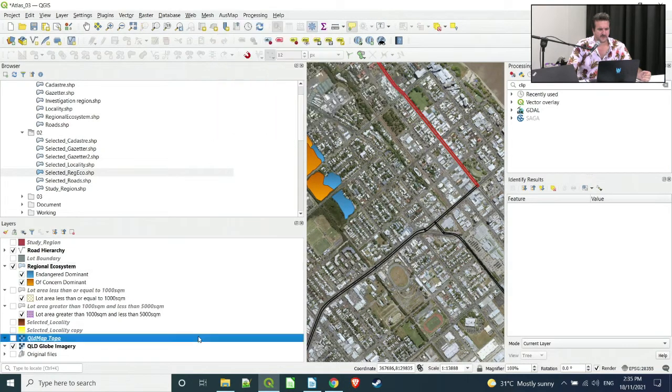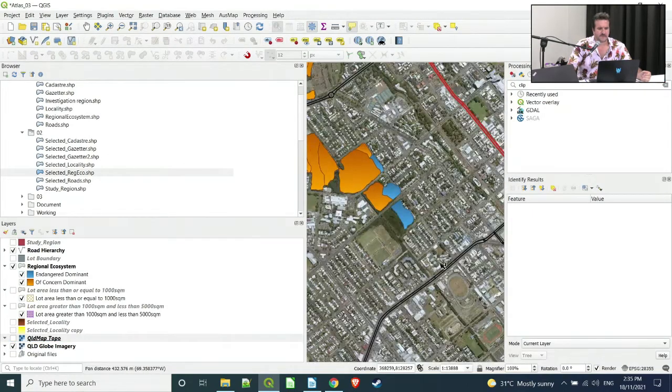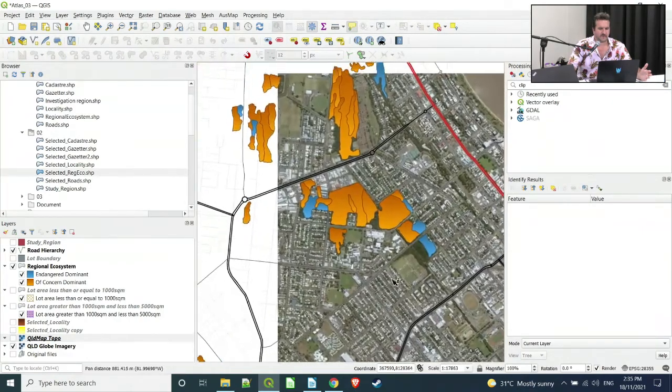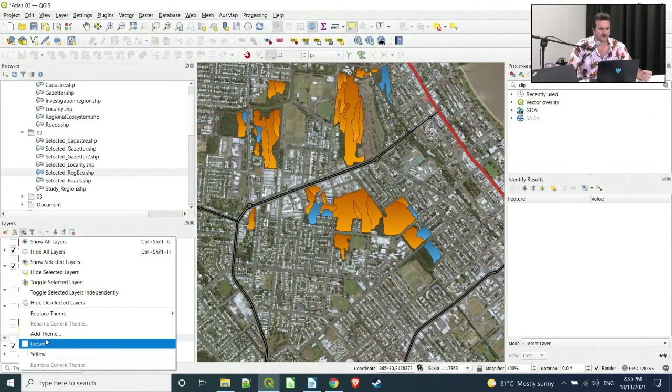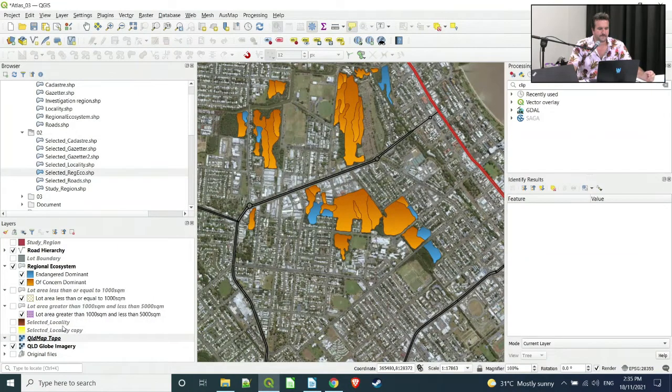Just as you add that, it'll add into your layer list. It doesn't matter about the zoom or the scale at this time. What we want to do is just have the layers that we're turning on for that eventual map build. So we're going to add a theme here and call this region eco. Press OK.